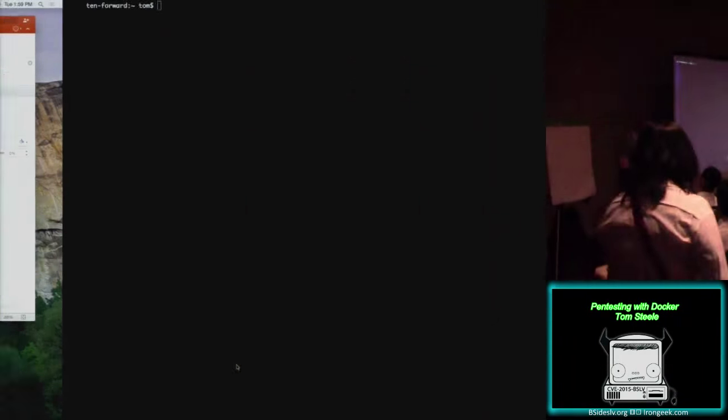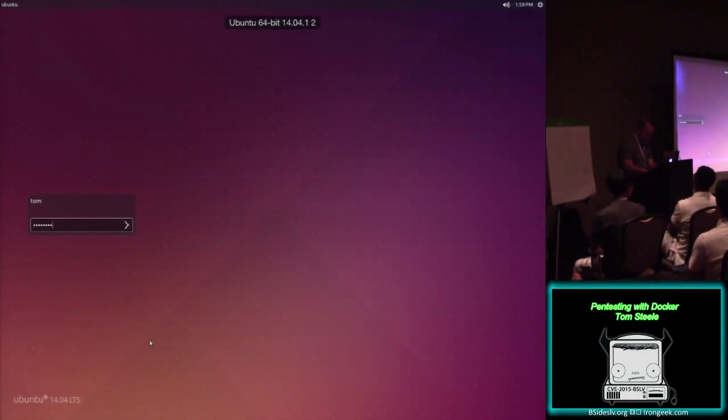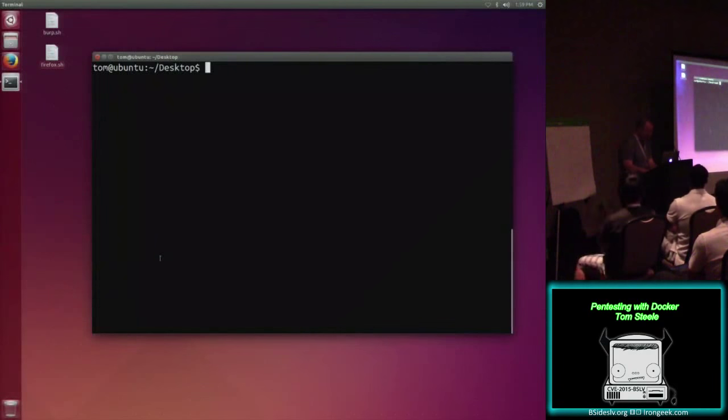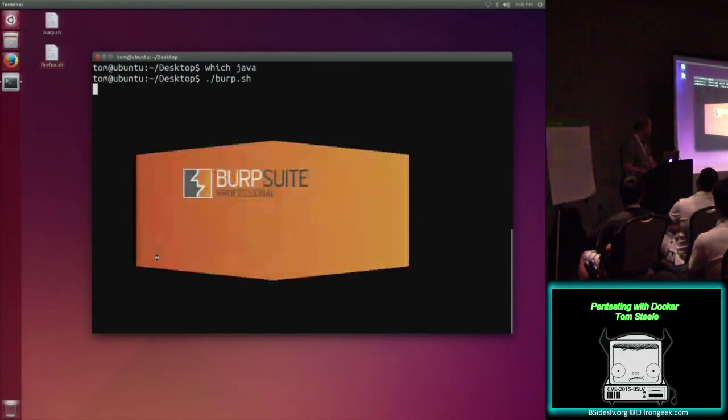To start right off, to get you maybe hooked a little bit, we're just going to start off with a demo. So you can see my desktop here. This is just an Ubuntu VM that I have going. And we'll do, which Java? Okay, so I clearly don't have Java installed. But if I want to run Burp, I can run Burp.